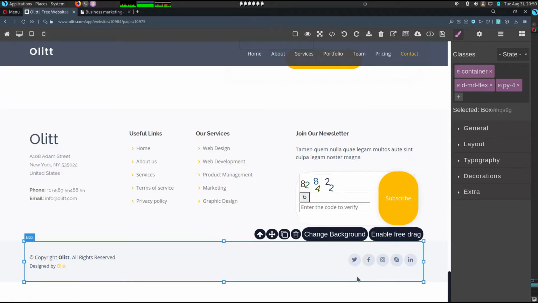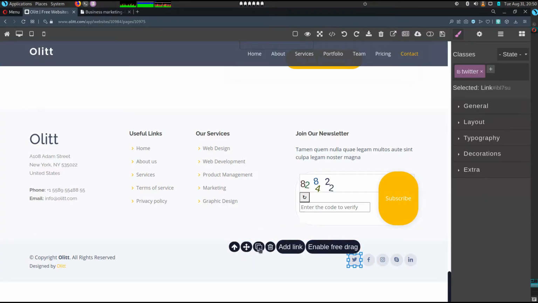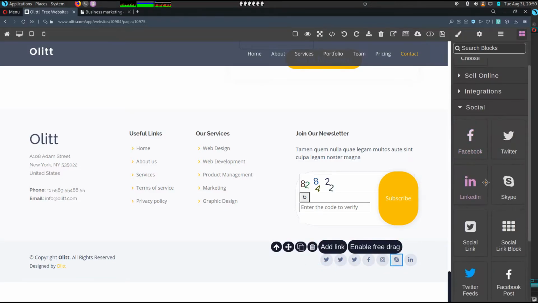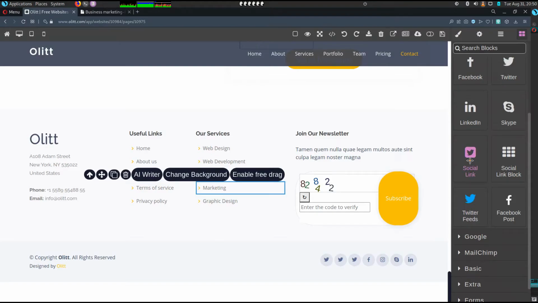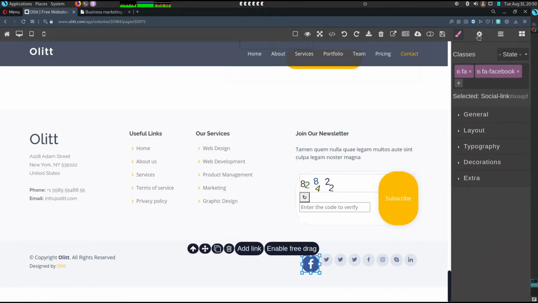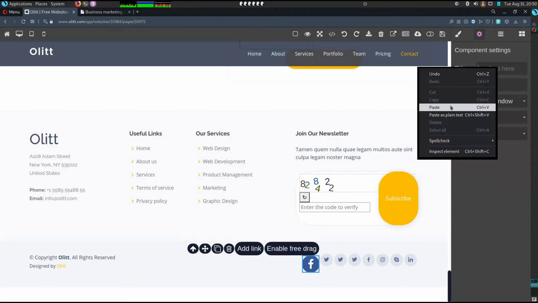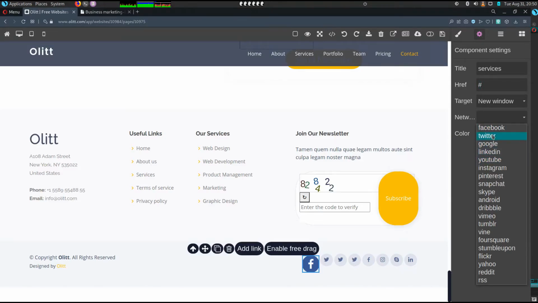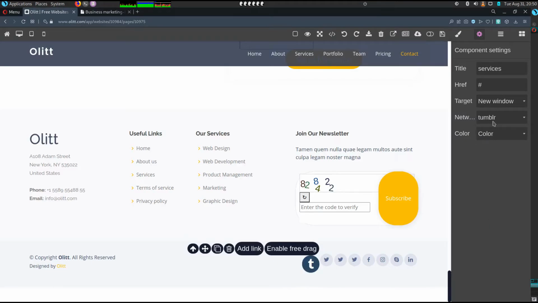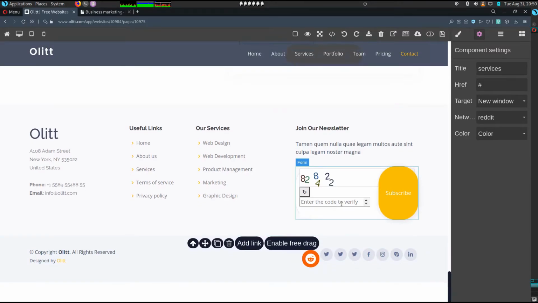In case you'd like to add more social links, you can click on one of the icons and click on duplicate, or you can come to blocks and drag social link here. When you do this, you can click on it and come to settings, add your title, add your link, choose a new target, and the network you can decide to change it to Tumblr or even Reddit, whichever you prefer.